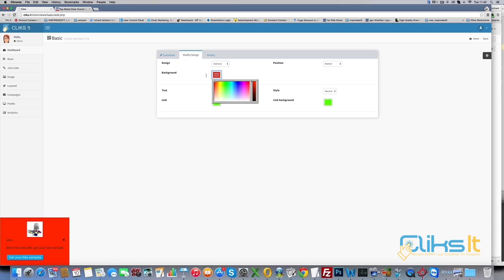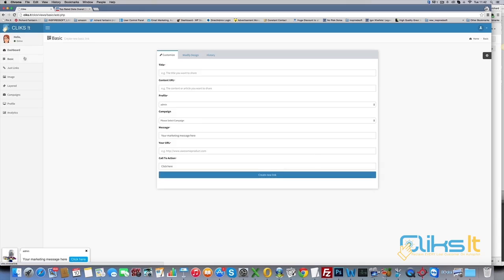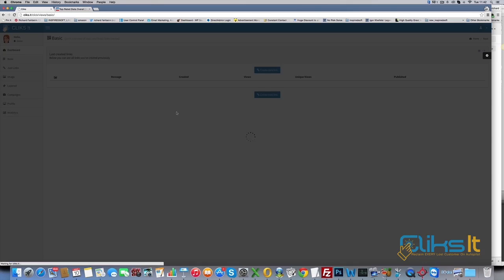You can change the background color, style light bold. You can change the text color, the link color. As you can see, you can make the bars look very different. Once you've done that, you just create new link. Once that's been created, go back to basic.